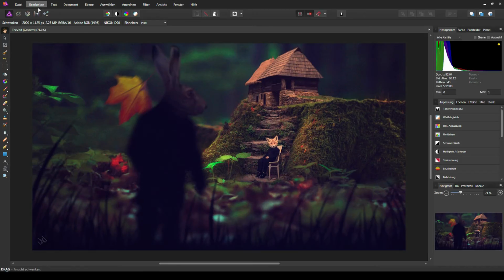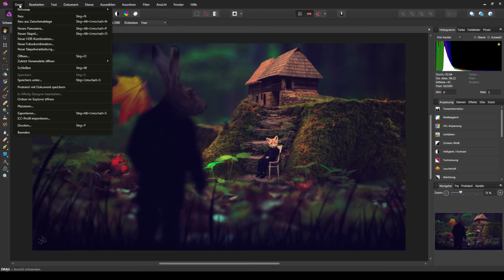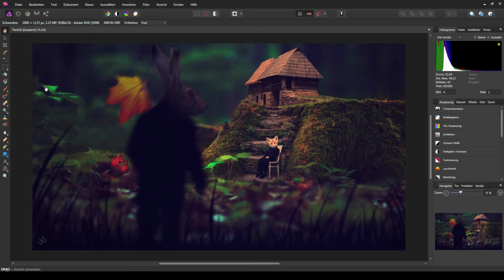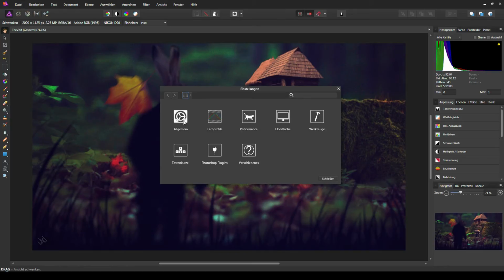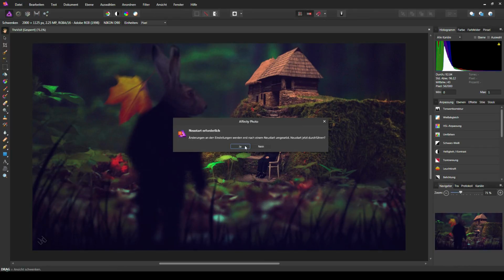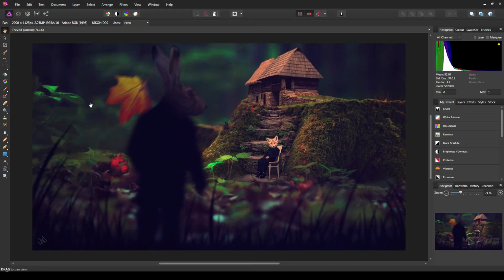Okay, here we are. I will try to change the interface into English. Miniature, here we are, English. Let's go to the United Kingdom, British English. Okay, and we have to restart the software. I'll be right back. So I'm back now in English.